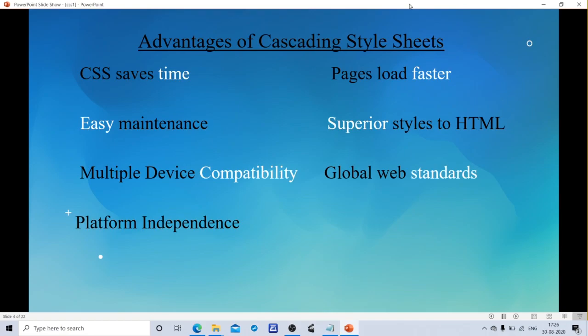Multiple device compatibility. Style sheets allow you to run these CSS files on any device. Style sheets allow the content to be optimized for more than one type of device by using the same HTML document. Different versions of a website can be presented for handheld devices such as PDAs and cell phones or for printing.